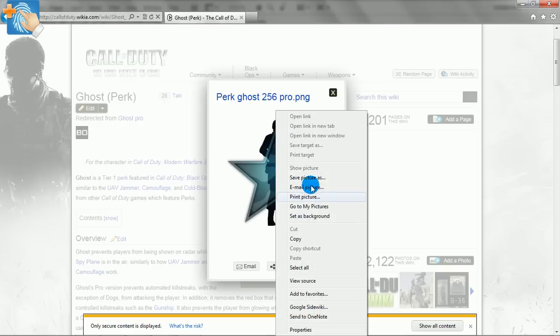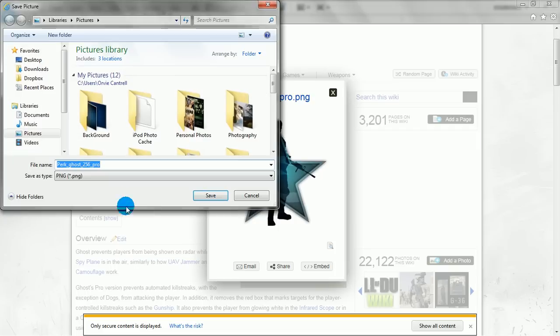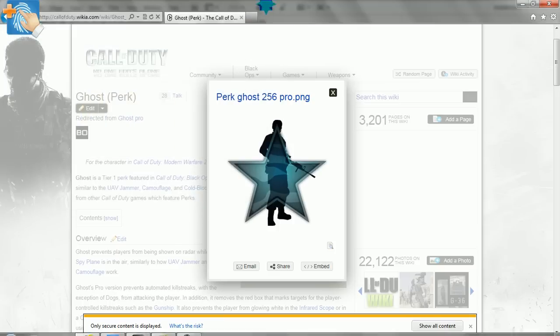Right click it and save picture as, and make sure it's a PNG. The PNG will make sure that the background is transparent and not white, and that'll look a lot better. So then you want to save it. I've already got them saved, though.